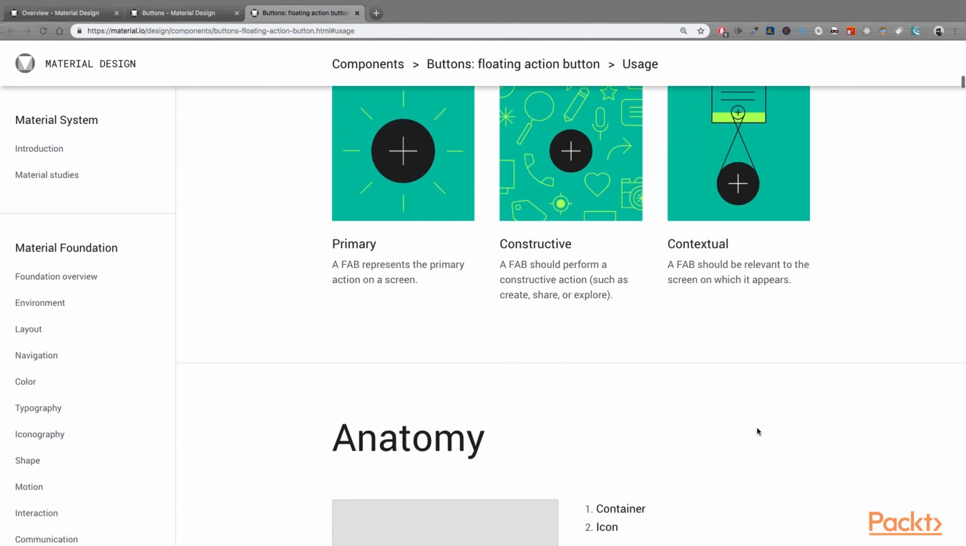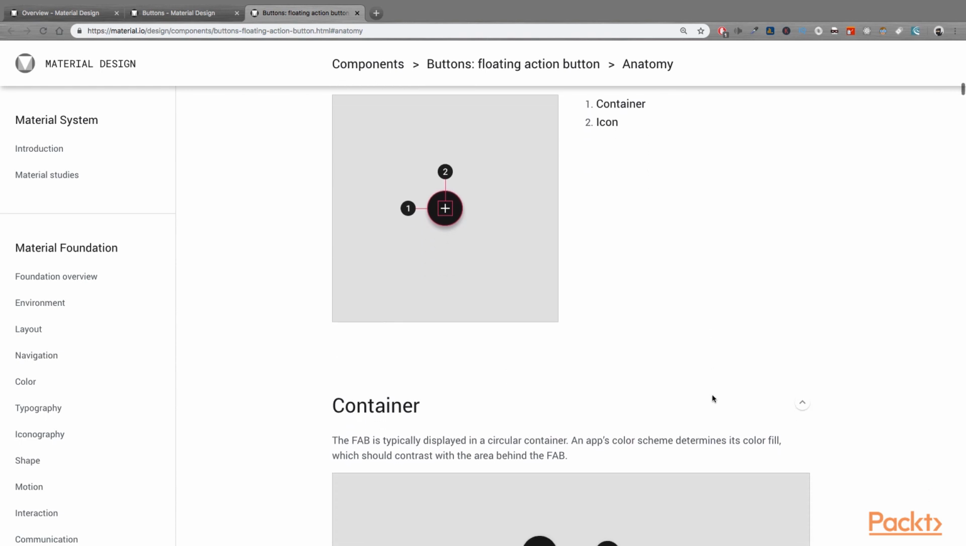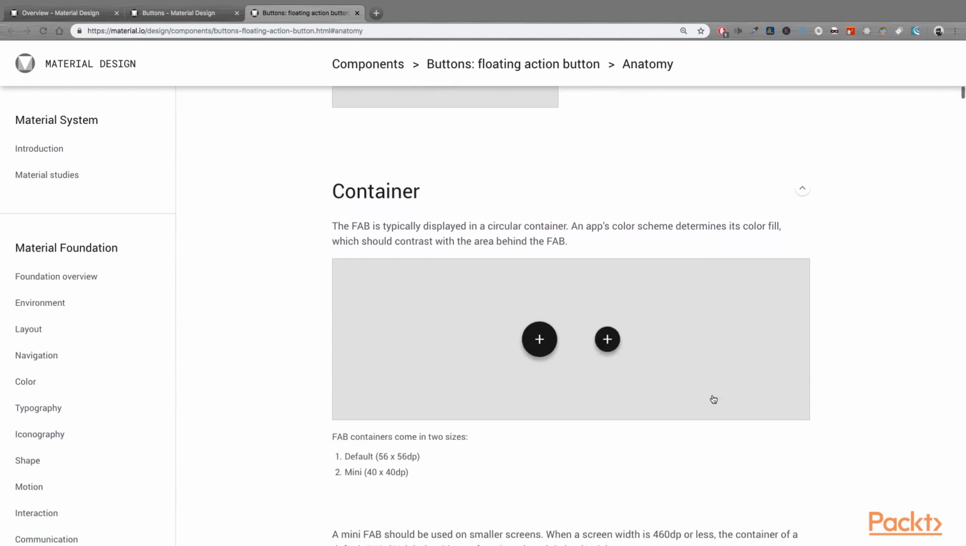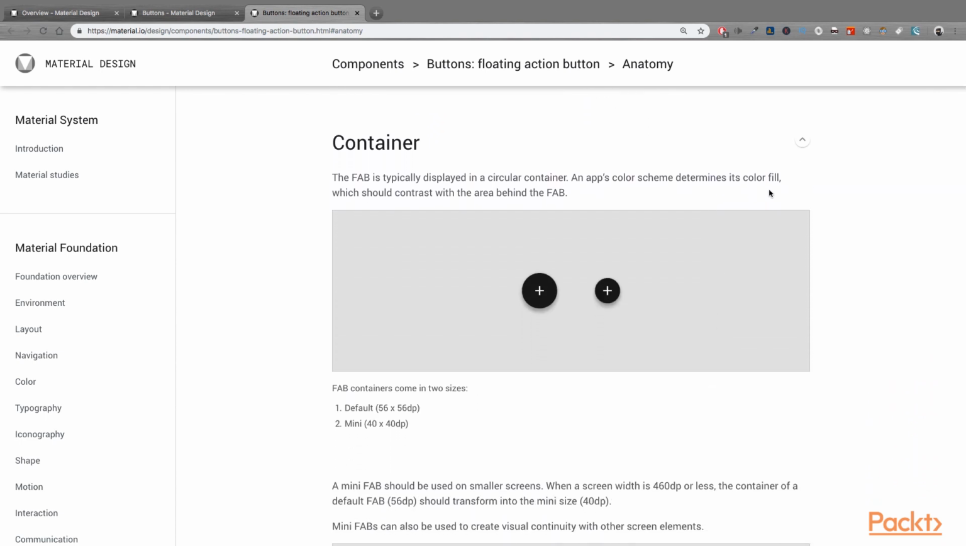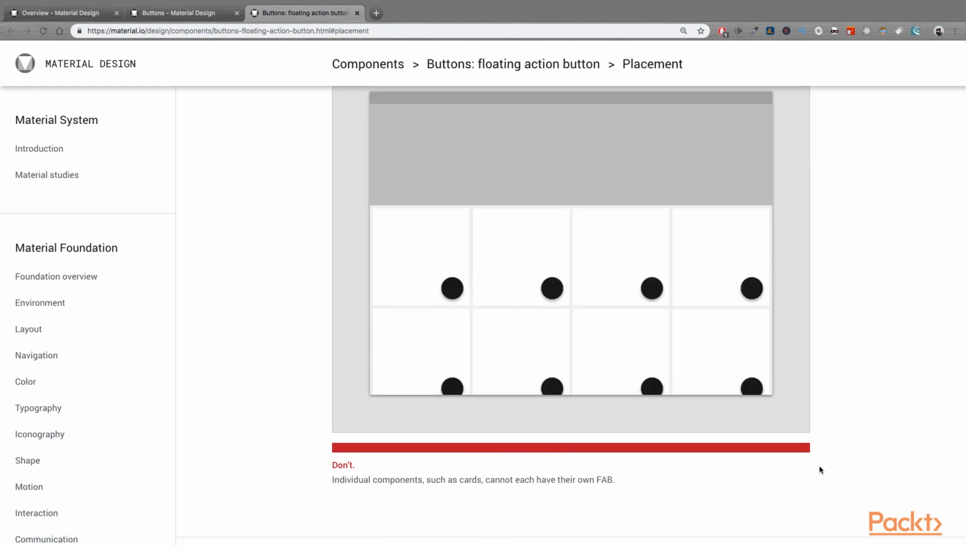The FAB usually has a container and an icon, and the app's color scheme determines the fill that will be used in its container. When designing your FAB icon, make sure it's not ambiguous, and don't place text in a regular FAB. Individual components such as cards cannot each have their own FAB.